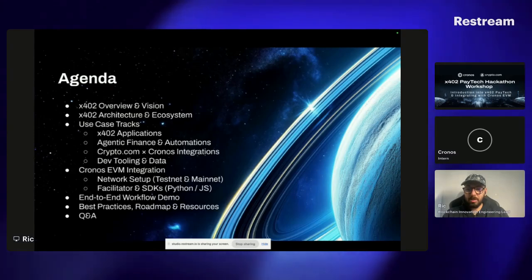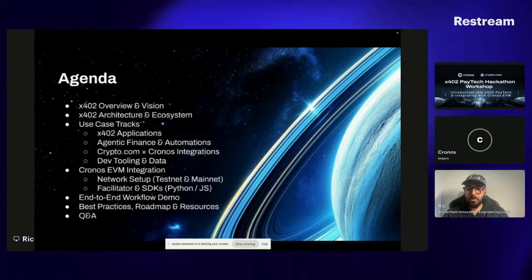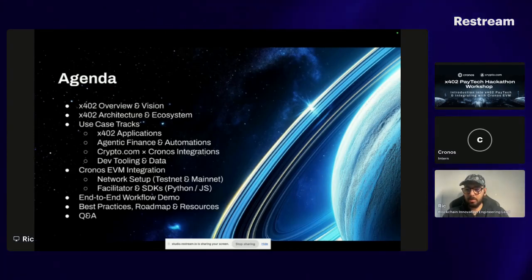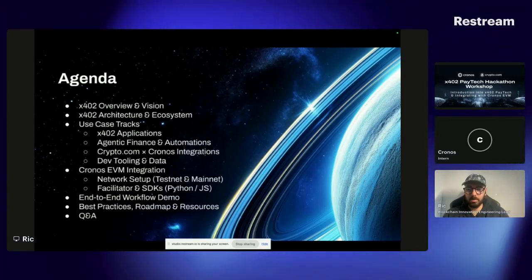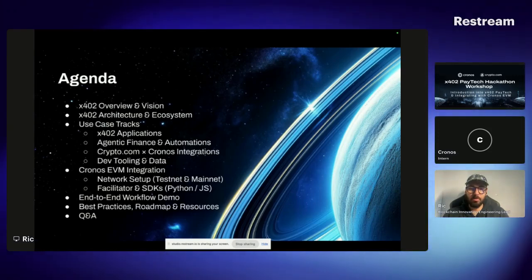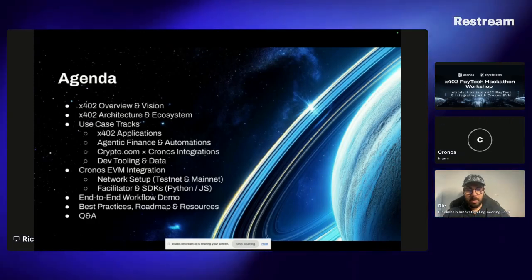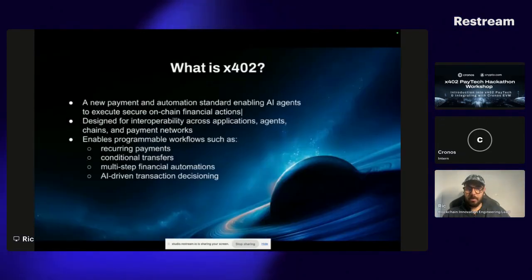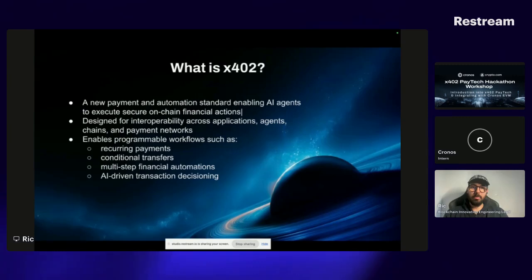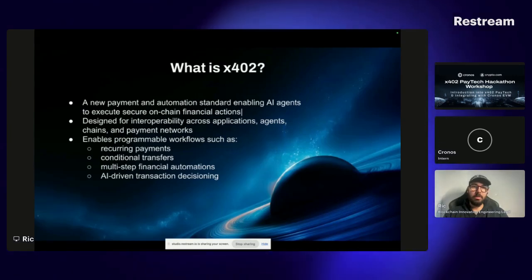And finally, really just before getting into Q&A, a slide on our current roadmap and resources, and some ideas on how to implement those. Okay. All right. Let's start with the very beginning. What is x402?